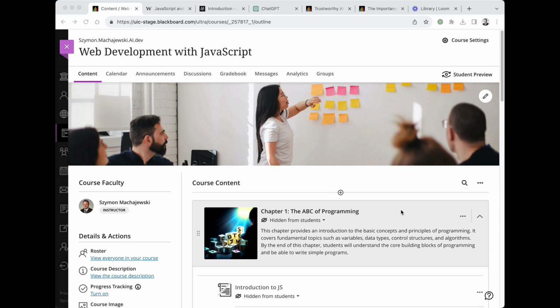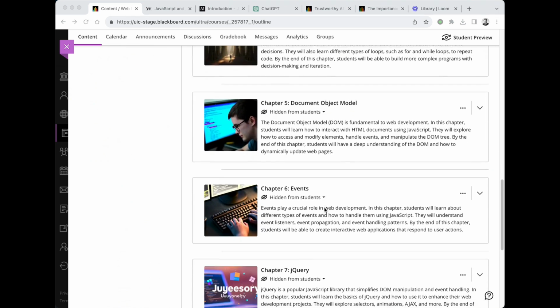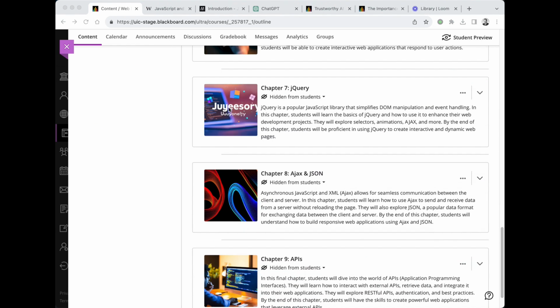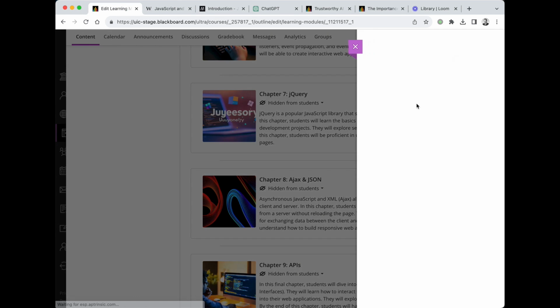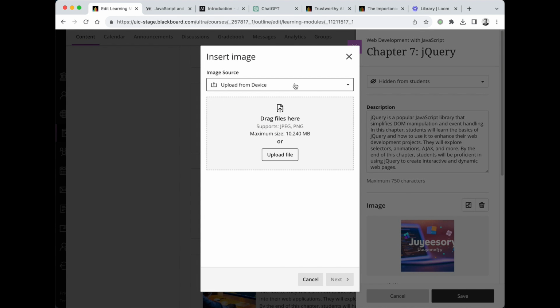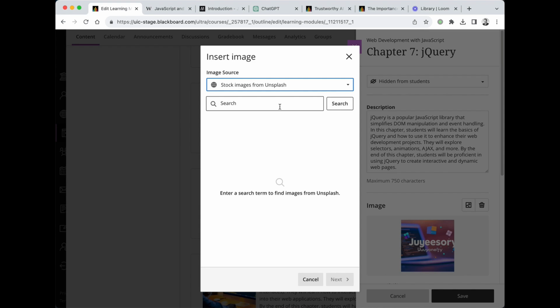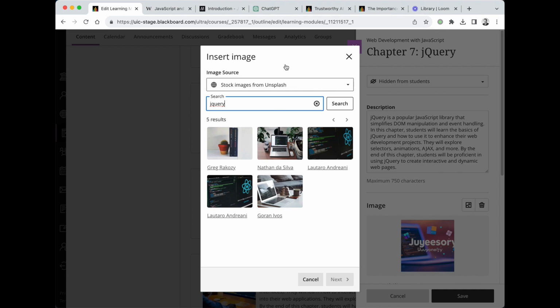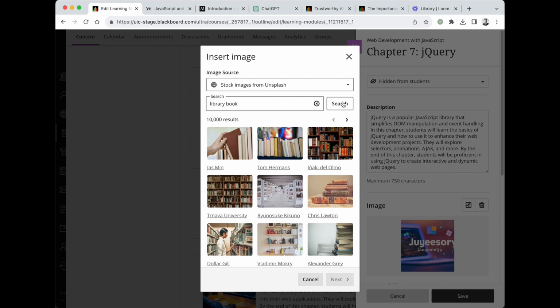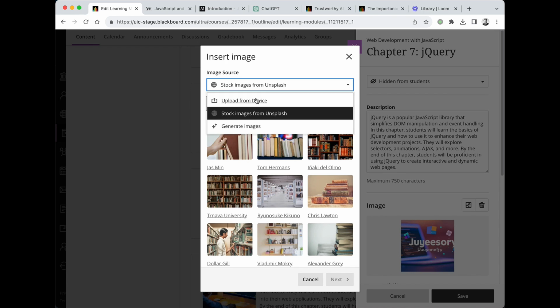Earlier I mentioned that there's a difference between stock images and generated images. So at the learning module level, if we find an image, typically AI generates images with words that are not real words. So let's go ahead and modify this image. We will go back to image editing, and we have here an option to look for stock images. So let's say that we would like to see a jQuery, something that relates to the title of the module. And we have some images that are tagged with jQuery.